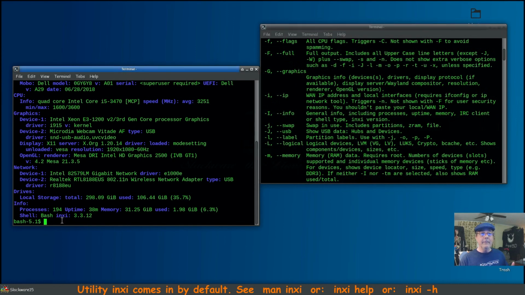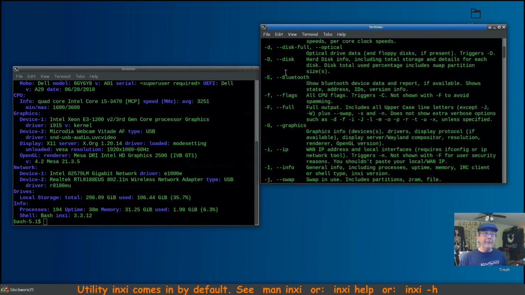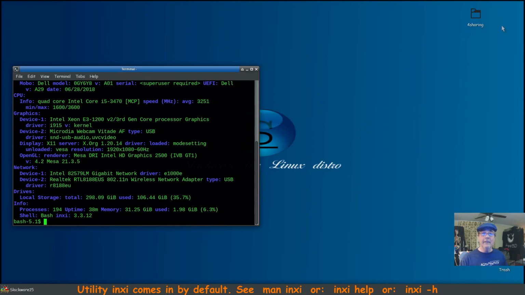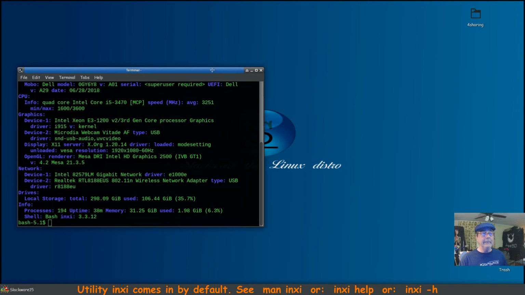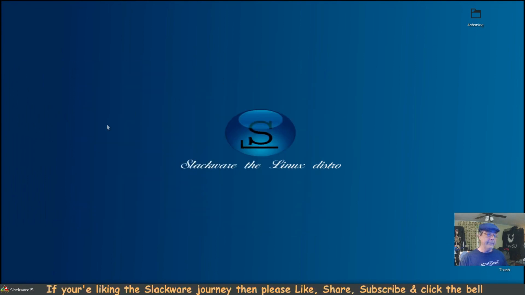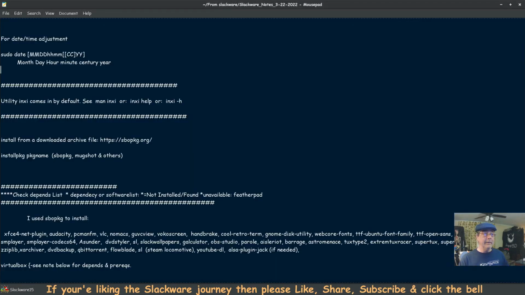Graphics. I mean, I've used this tool. This is actually a useful tool. Close out of it. Get out of this terminal before I get sidetracked. Xwm, INXI, comes by default in Slackware. In Arch, I had to install it. All right, back to my notes here.